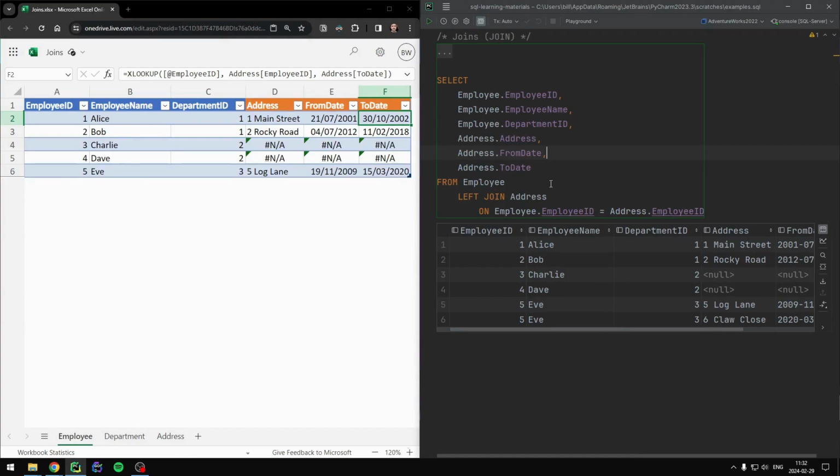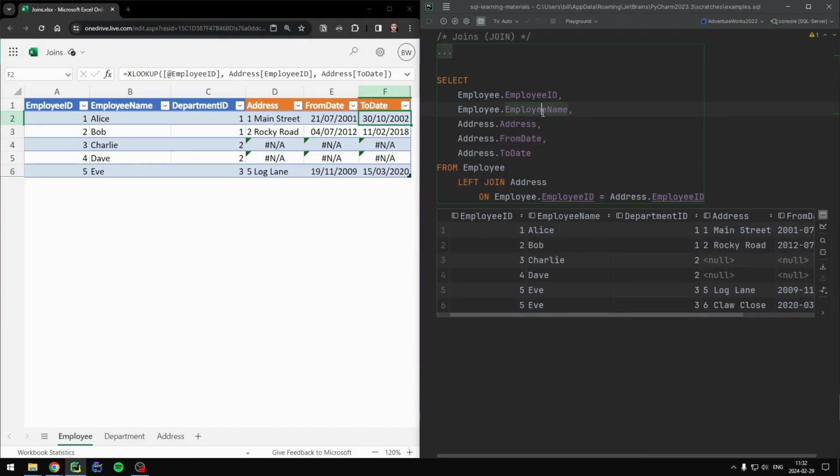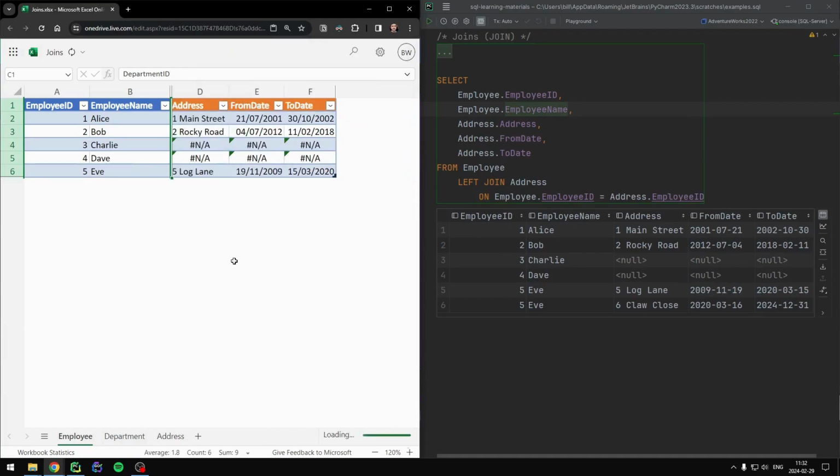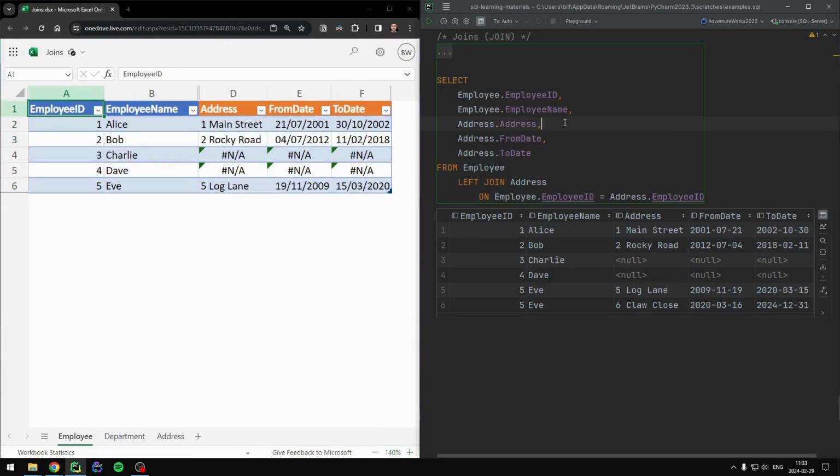What do we get on the output? Let me actually hide the department ID for now, just some noise that we don't particularly care about. What do you notice? SQL has kept both rows for Eve.